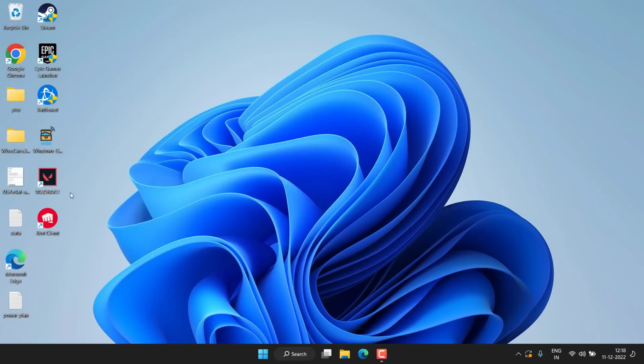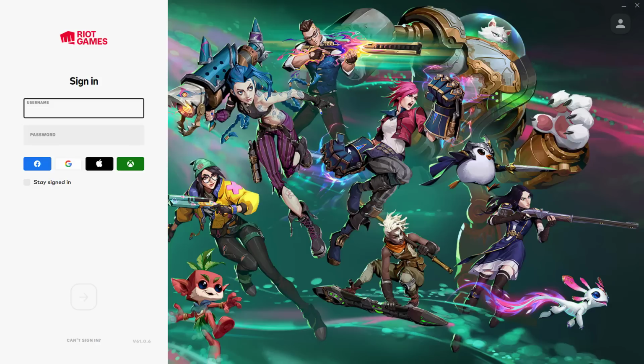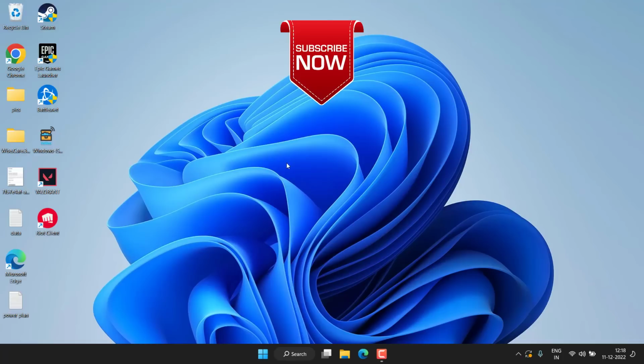Now go ahead and run Riot client again. Now you can see the Riot client has started up and your problem regarding Riot client or Valorant not opening on your Windows PC has been completely fixed by doing these simple tricks.